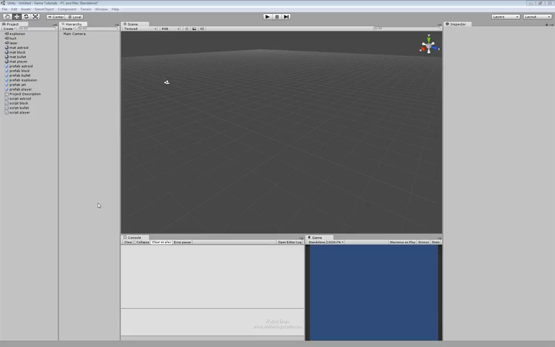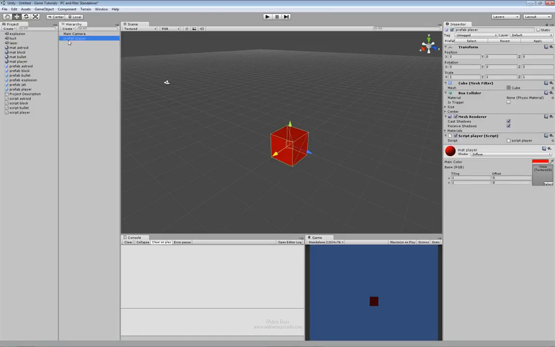So let's start off by making something move. We're going to start off with our player character, and we'll set up the basic controls for our character and just get something on screen going. So we'll drag our prefab player onto our hierarchy, so he's inside of our scene, so we can work with him and edit with him.